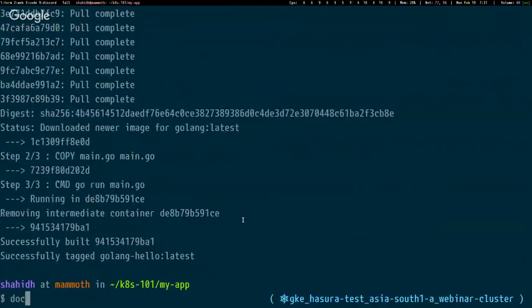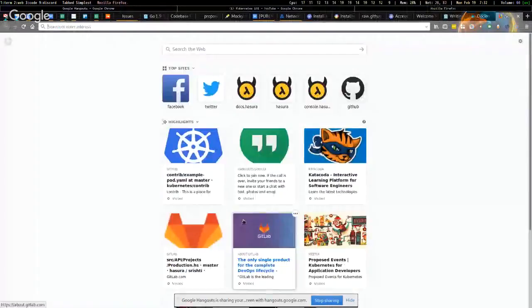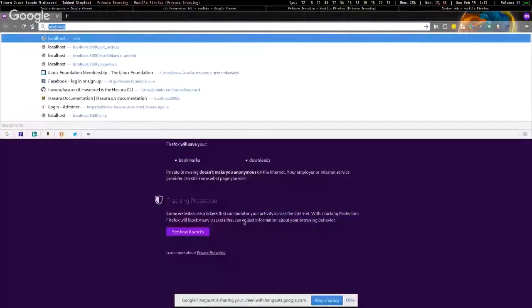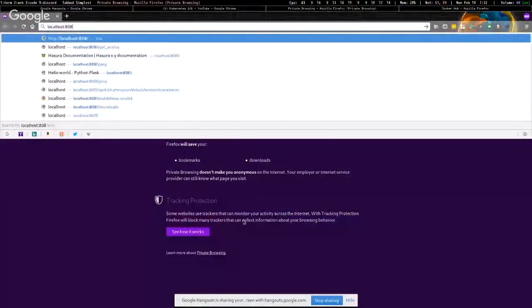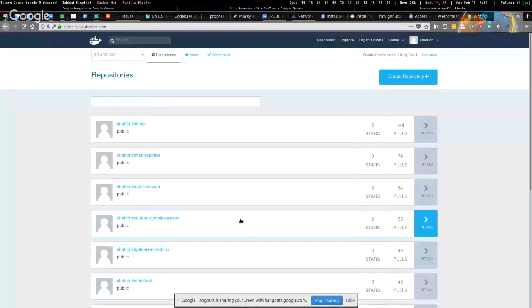So my Docker image is built. Check it. Docker run Golang hello. I'm gonna expose port 8080. So it's running at localhost 8080. Hello world is happening.